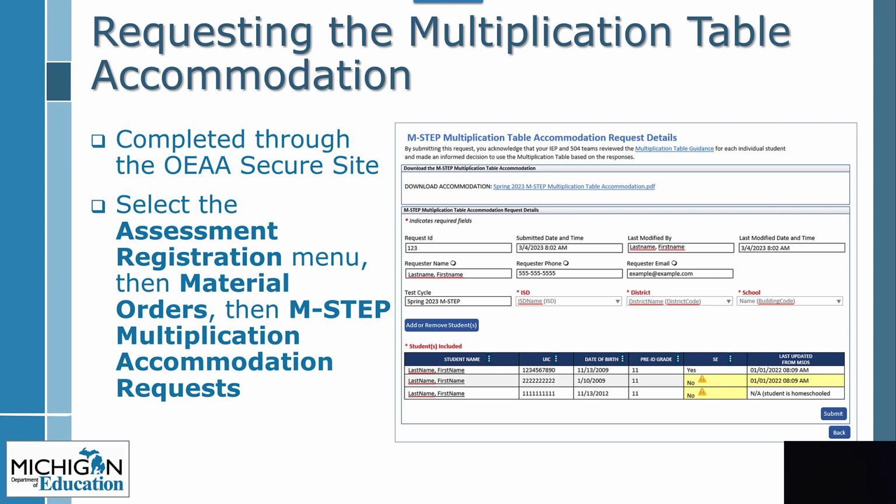To request the multiplication table, after you have logged into the OEAA secure site, select the Assessment Registration menu, then Material Orders, and then M-STEP Multiplication Accommodation Requests. You will be required to select the student or students the request is for from your list of pre-identified students. Once you've selected the student or students, the system will display whether the student is marked as special education in MSDS. This is required for use of the multiplication table accommodation.